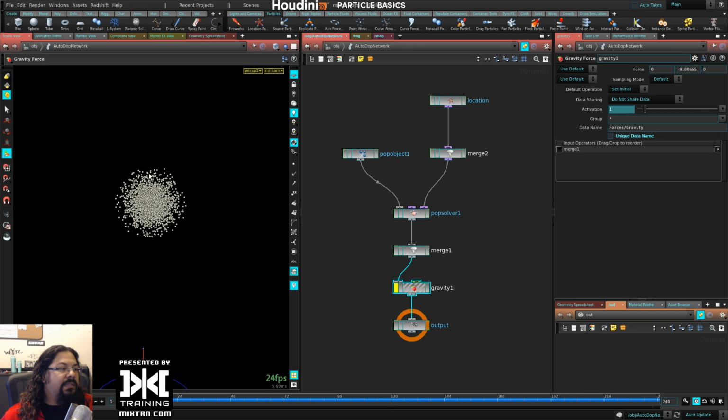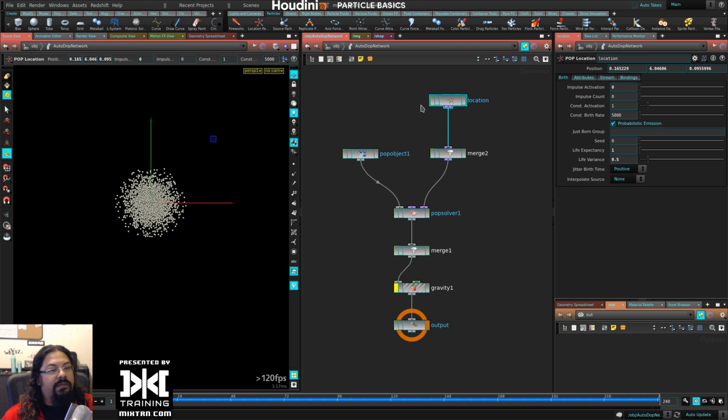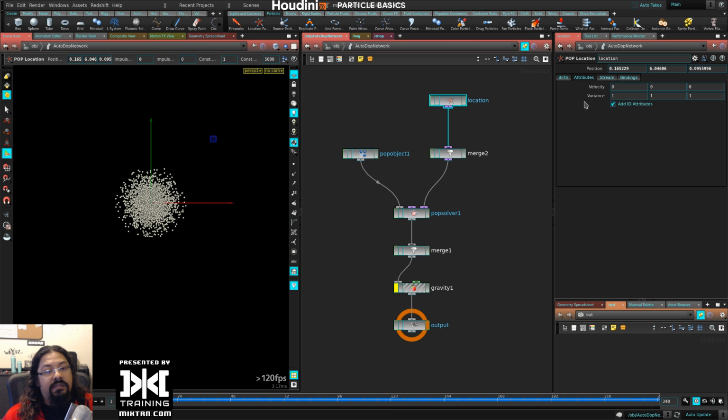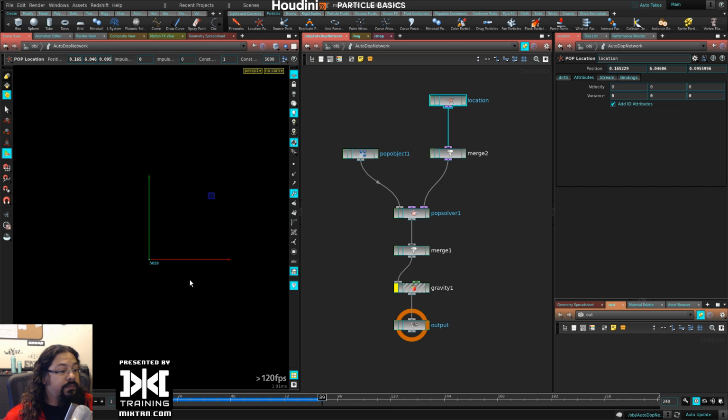Well, that is being driven by the location. You can see in the location, if we go to the attributes, there's some variance here. If we put the variance to 0, the particles are actually there in the center. You can see if I turn on the numbers, there's a bunch of particles there, and you can see the numbers growing. So the particles are just born there, but they're moving. So the variance adds a little bit of variance to the velocity.